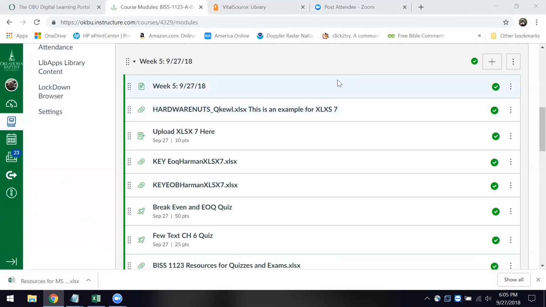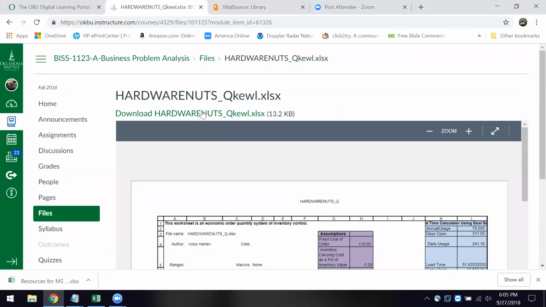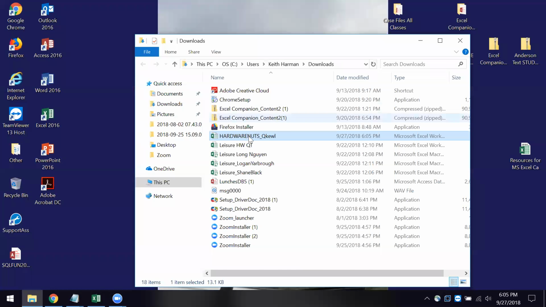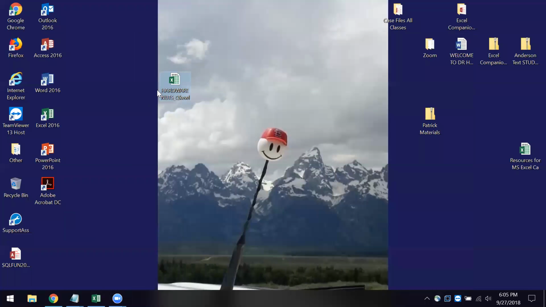All right, now let's go up here for a moment and open up the file Hardware Nuts. Okay, you'll see that there in the module 5. This is an example, as I say, for XLS 7. Now, I'm going to download this file, and when I download it, I always just go ahead and show it in the folder so I know where it's at. And I'm going to put it on my desktop, and this is an example.